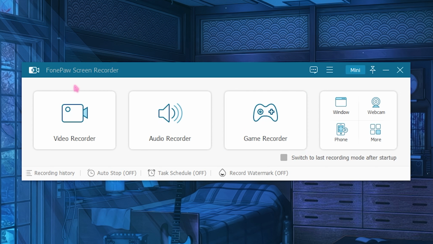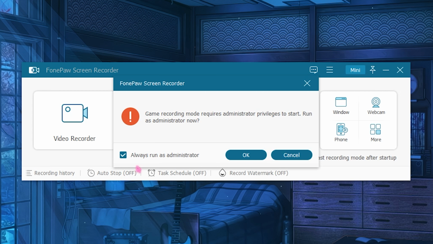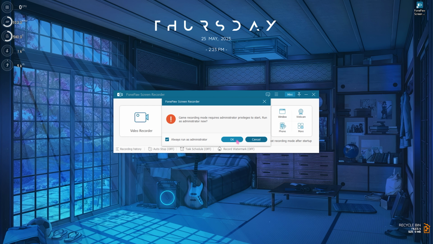For this instance today, I will be showing you guys how you can record your gameplays really easily, and for that we're going to be using the game recorder feature of Fonepaw screen recorder. Simply click on it and you need to run this as administrator for that feature. So just run this as administrator and click on OK.